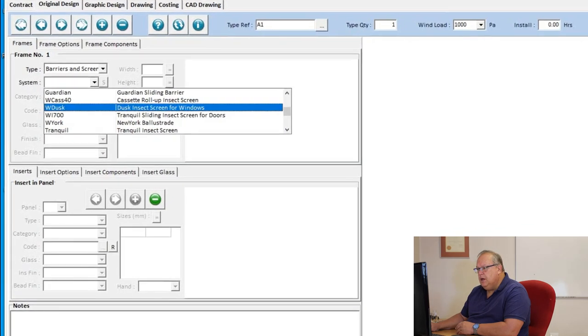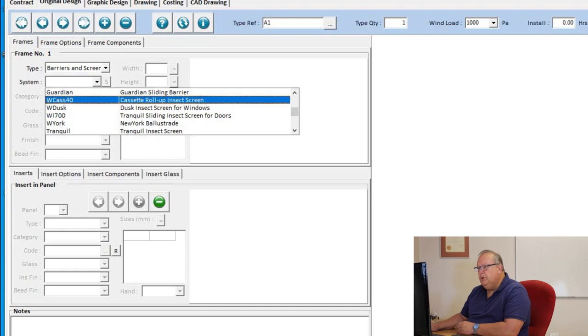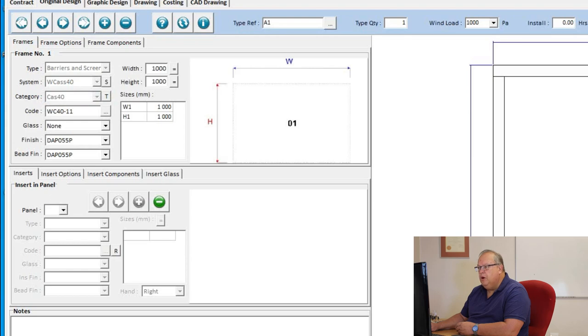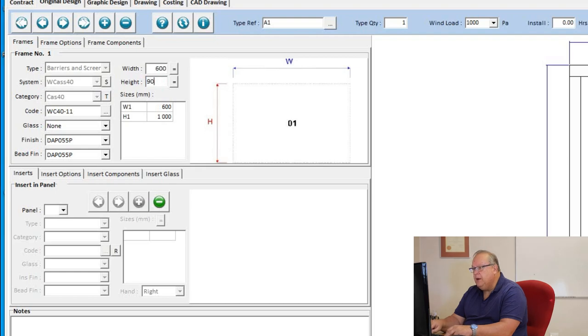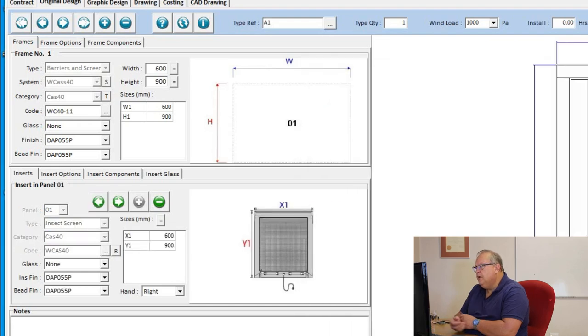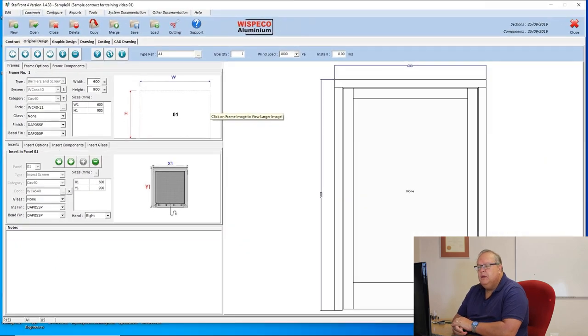All right, so just to show you as an example, if we take Cassette 40, it's very simple. There is one opening, so it's basically just an opening. There's no frame associated with it. So if I say I want a screen which is 600 wide by 900 high, into that opening number one, I'm going to put in an insect screen, a Cassette 40, and I only have one insect screen that I can put in there. All right, so nothing complicated, very quick and simple system to use.